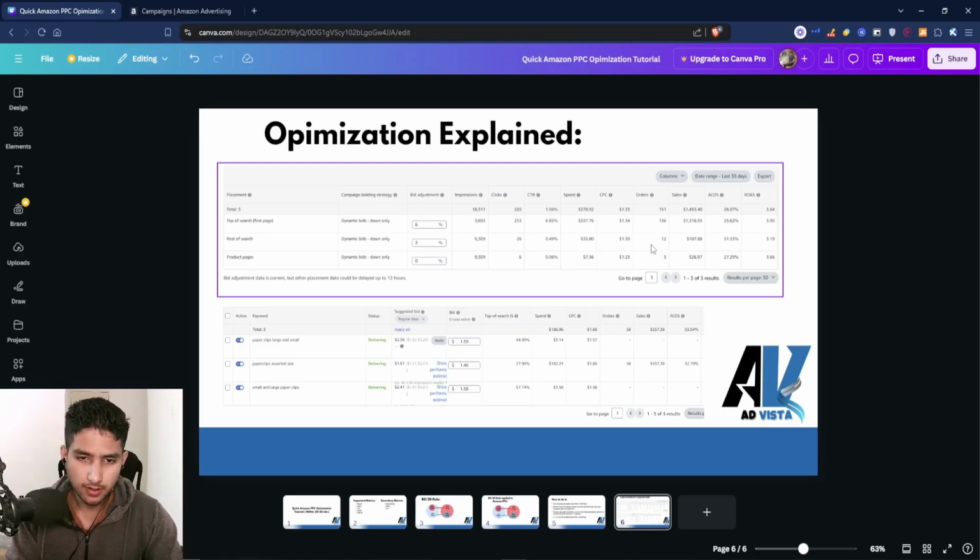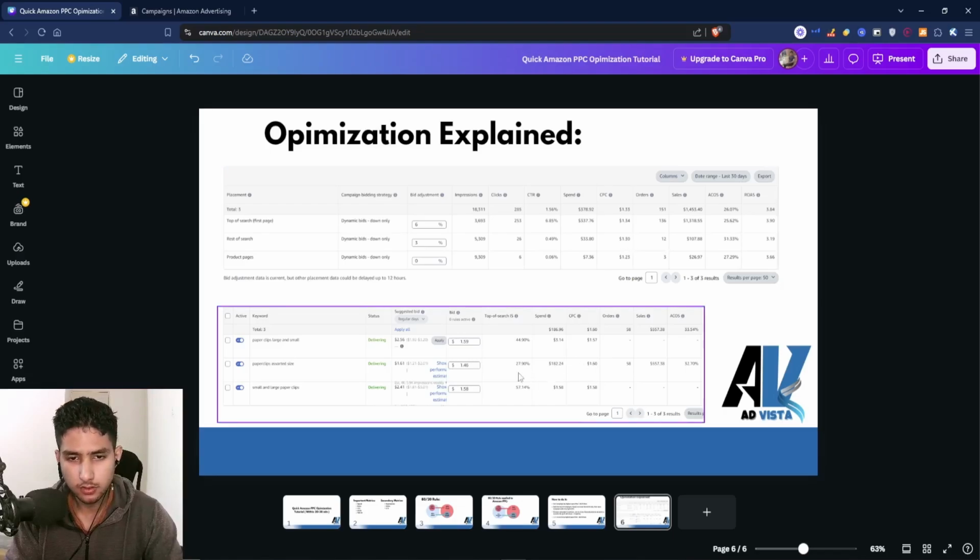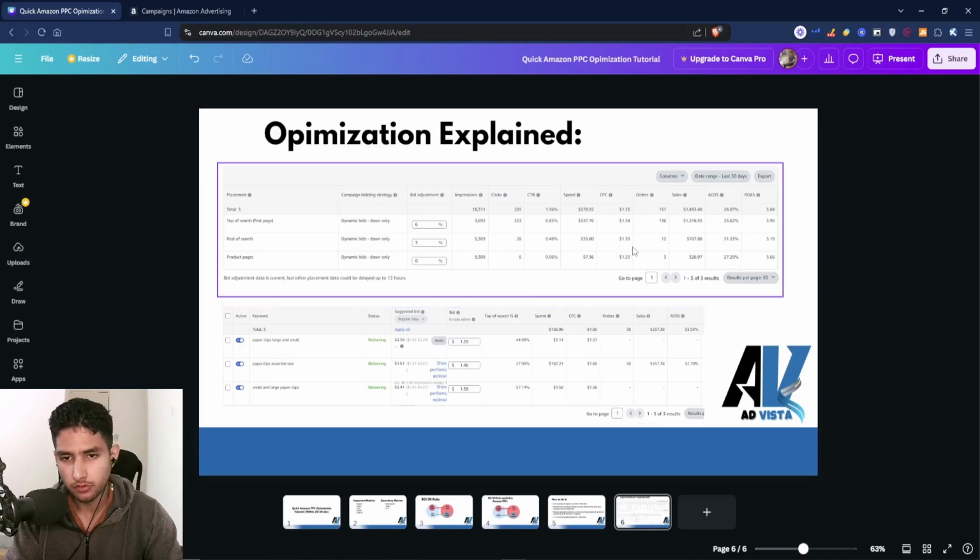So in order to optimize, what you have to do is get your base bid, which is the keyword bid here, below 1.30. So let's say $1.20, and now you are bidding 20 cents less on all of these placements. Now, instead of $1.30, you are bidding $1.20 on rest of search.